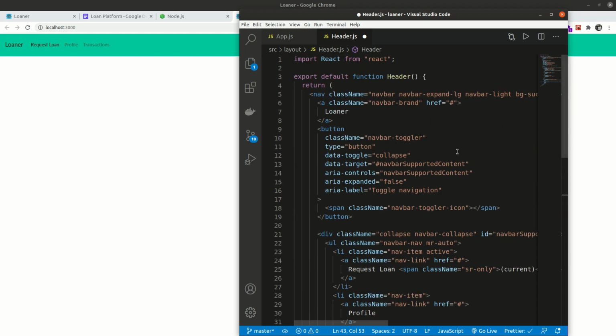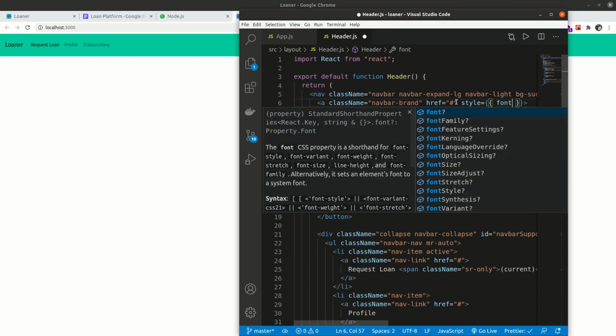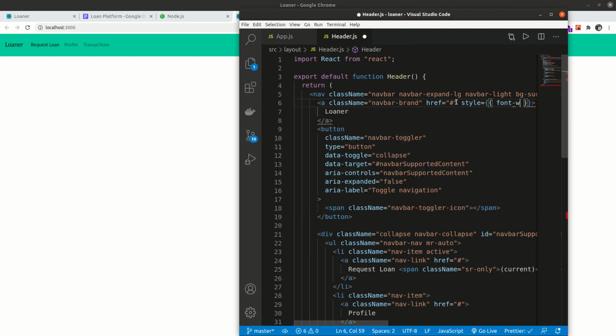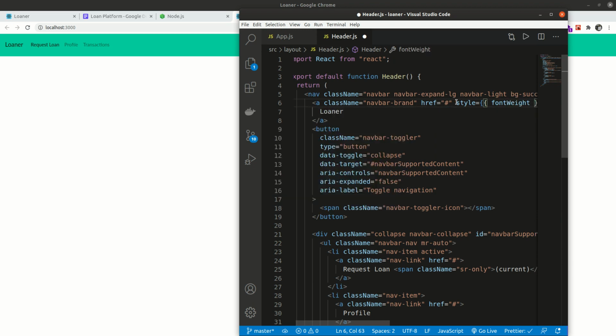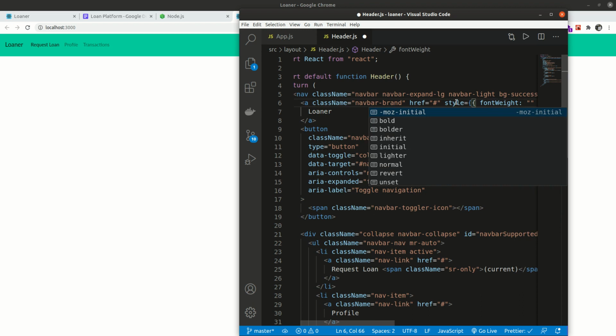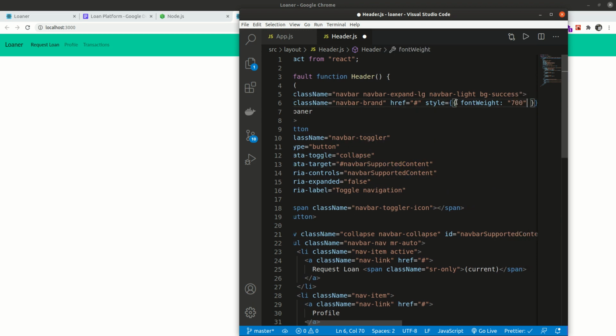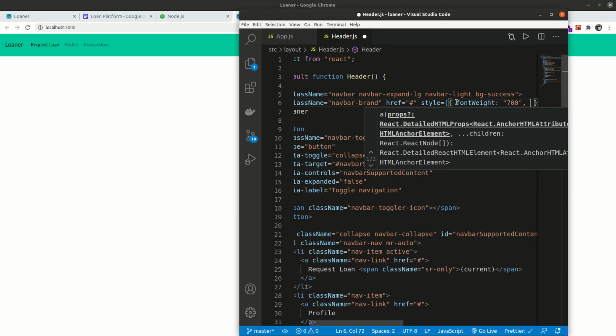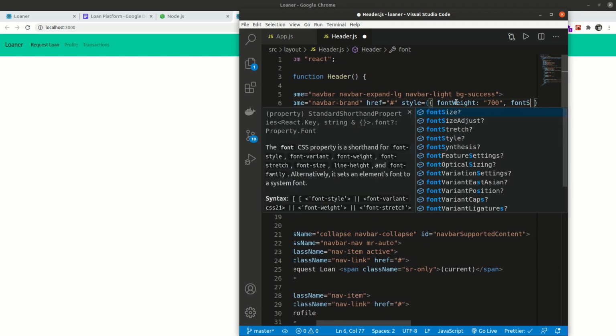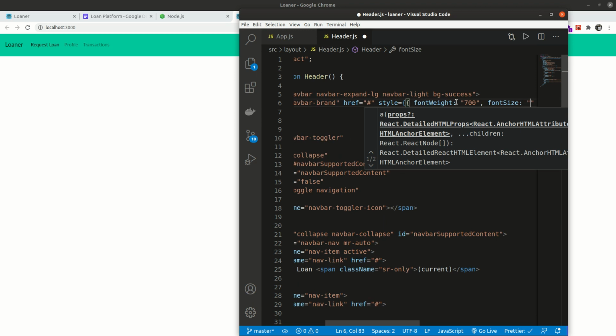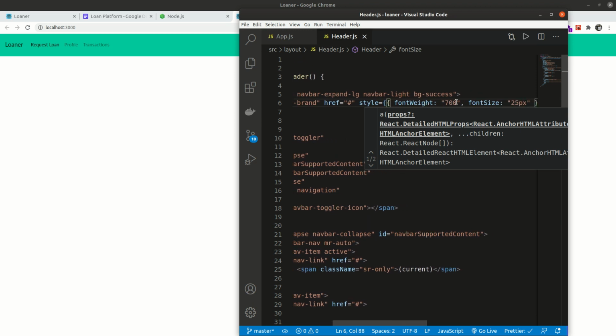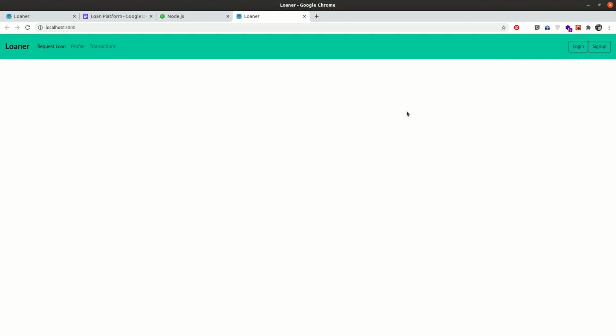Then our loan application, the loaner itself, the name, let's do well to add a bit of style to it. So let's add style. Our inline style in JSX is a bit different, so let's give it a font weight. In CSS generally you would have written something like font-weight, but that's not how it works here. So fontWeight, camel case, let's give it 700. Right, and let's give it a font size of 25 pixels. Okay, let's save, and we have something like this.